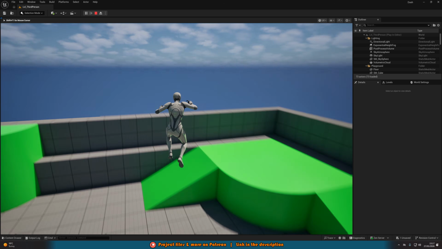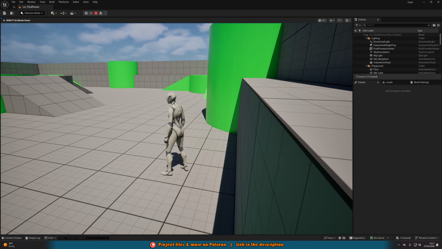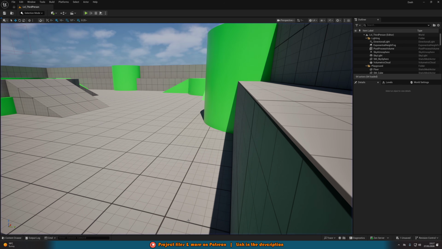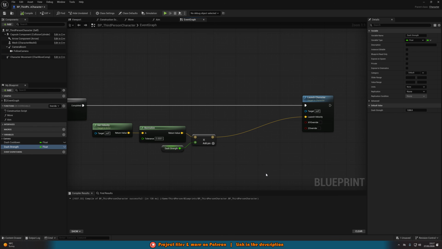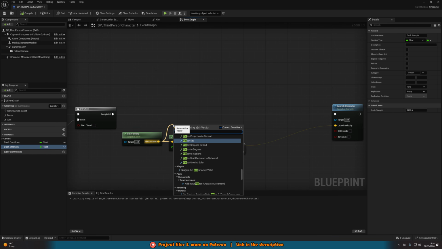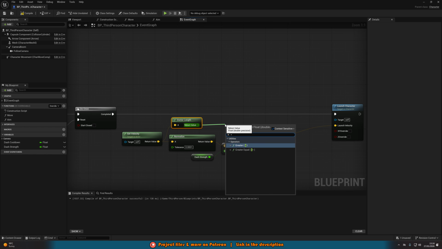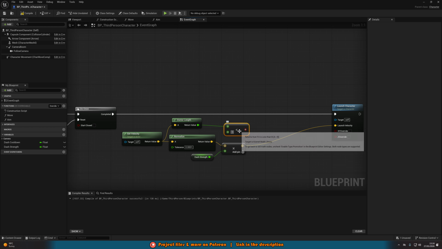And also, there's no animation. So I want to fix both of these things. Well, let's first start with not moving. So let's go back into our blueprint. And what I want to do is come out of the get velocity, and we're going to do vector length, like so. We're on the top one. And we're going to come out of this and get a less than, like so. And we're going to set it to less than 1.